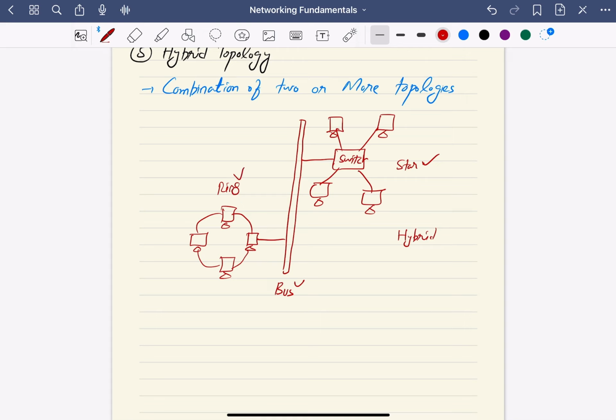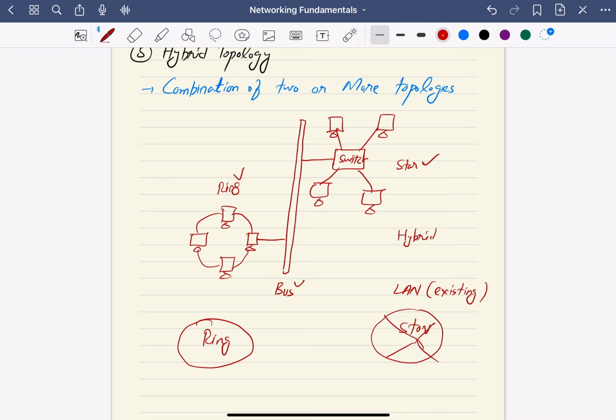Now you might ask a question, where do we use it? For example, the local area network was already deployed. It was the existing local area network. You have one segment connected as a star, and another segment connected as a ring. Now you want to connect them. One option is to make it all a ring, or all a star. The second option is you can leave it as it is and just connect it by using a bus.